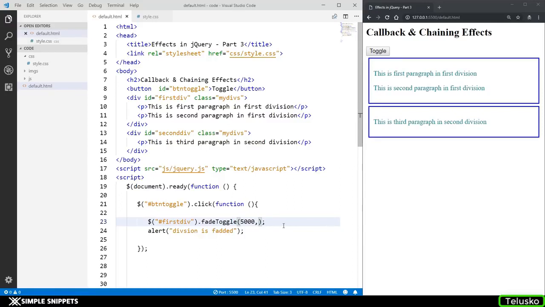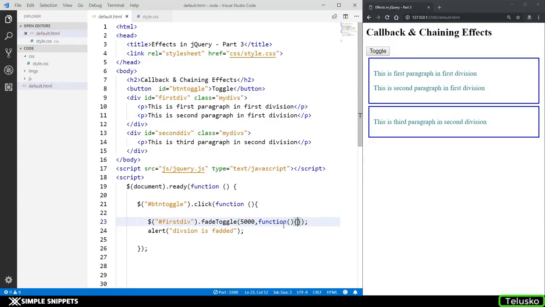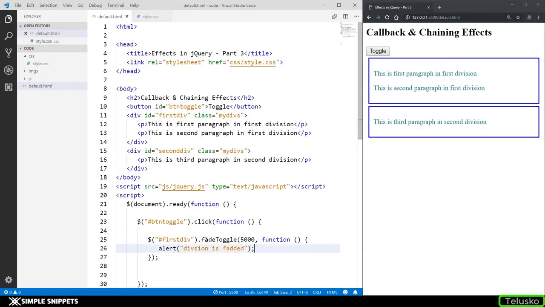To create that, you can again create an anonymous function. So I'm going to say function, opening and closing round brackets of the function, opening and closing curly braces of the body of that function, and here I can put that alert. So now first the fade toggle will happen and it will take 5 seconds for the entire division to fade out, and only after that this callback function will be called, and this callback function has the alert method. So the alert method will be called only after 5 seconds.